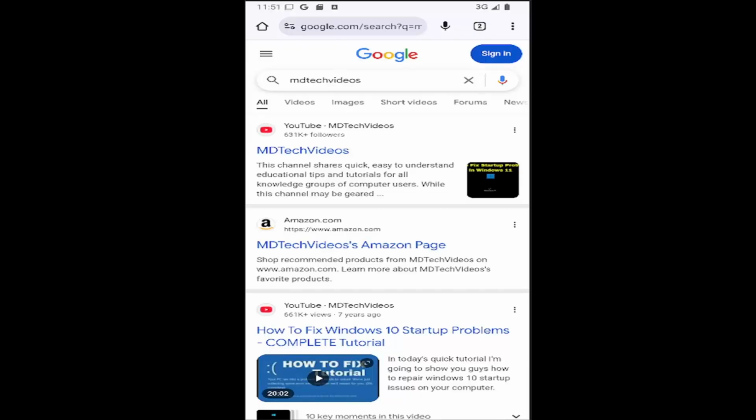In today's tutorial, I'm going to show you how to turn on or enable third-party sign-in prompts on the Google Chrome mobile app for iOS and Android devices. So if you want to enable that feature, in today's tutorial, I'm going to show you guys how to do it. And without further ado, let's go ahead and jump right into it.